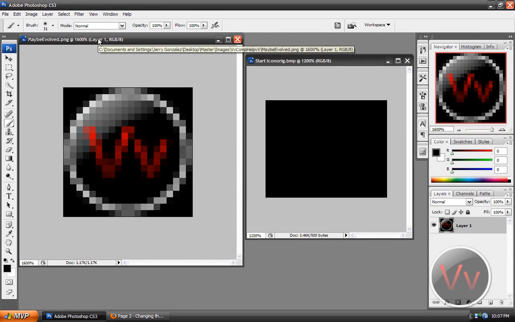Now, make sure that you have your image that you want it replaced with already sized at 20 by 20. My icon is originally like 500 by 500. I just sized it down to 20 by 20.